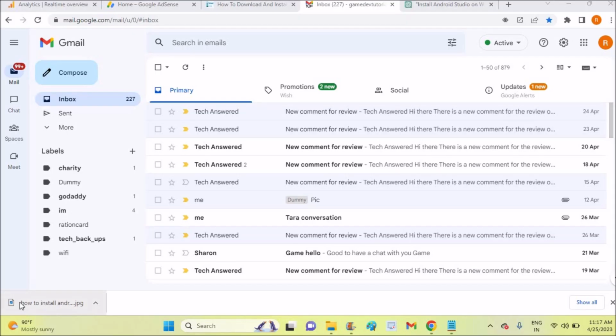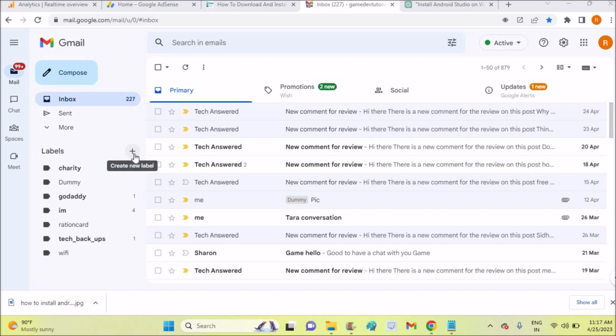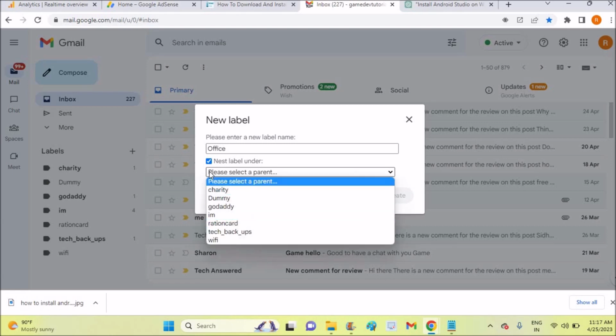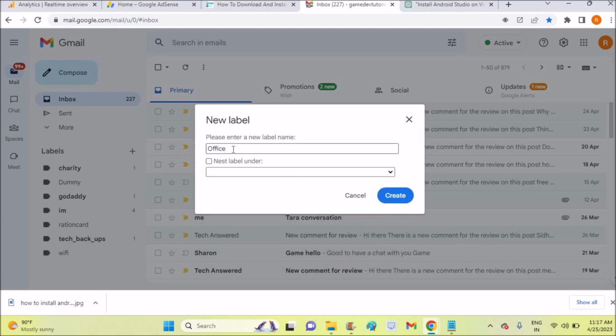Yes, as you followed, I'm showing how to create a label on the desktop version of Gmail. I just log into my Gmail and here you'll see labels and a plus symbol. Tap on that and you can give the name as office, whatever your choice. You can nest under, meaning the nesting will be the parent. I don't want this. I want this office as an individual label only, and I'll just create.